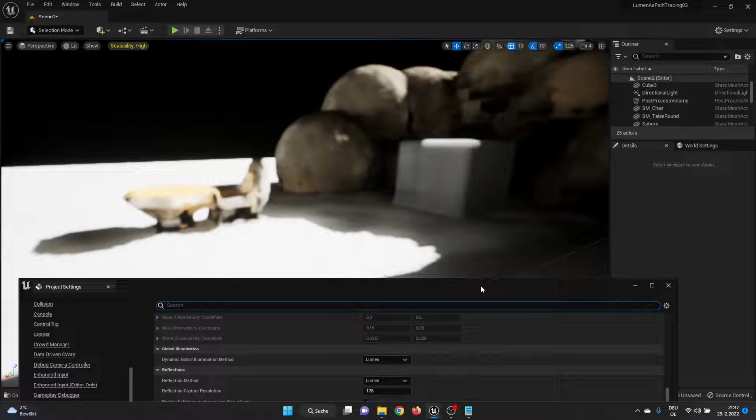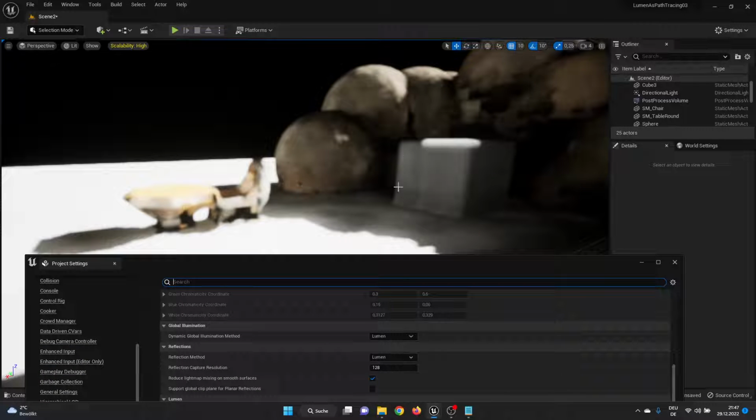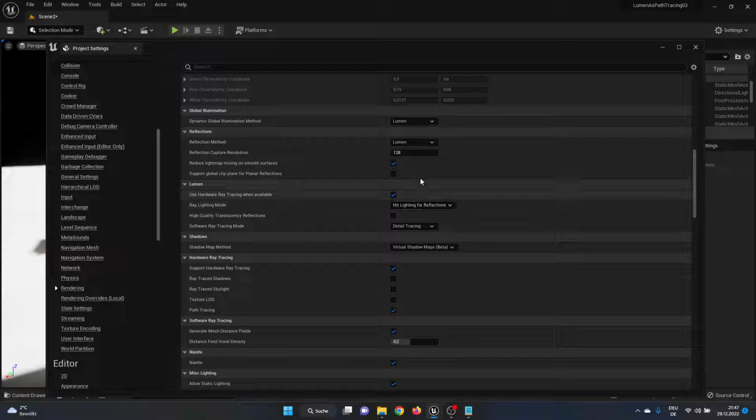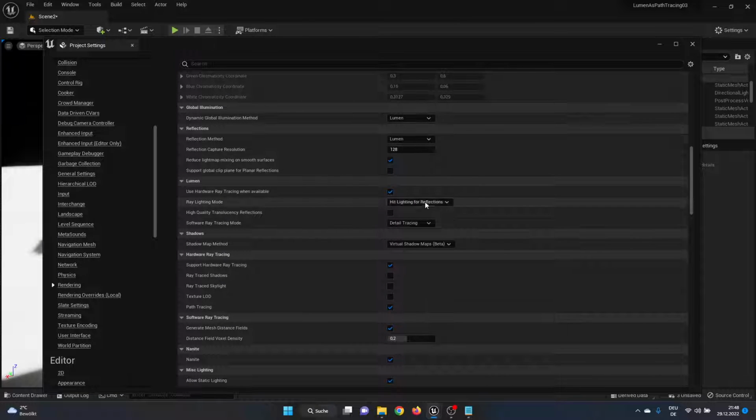The reason why it looks like trash, although I have enabled this stuff, is because, as I mentioned earlier, in 5.1, unfortunately, my graphics card, it's the other way around, hardware Lumen isn't supported anymore for my graphics card. But you can just try this.